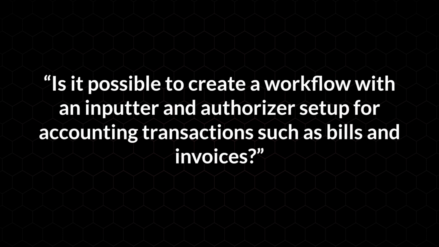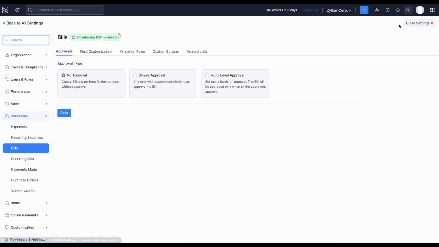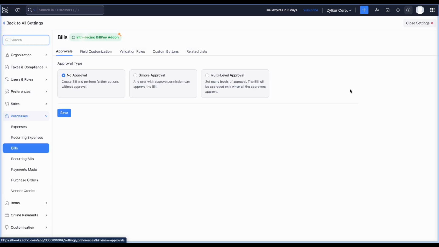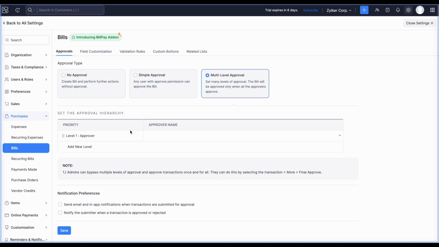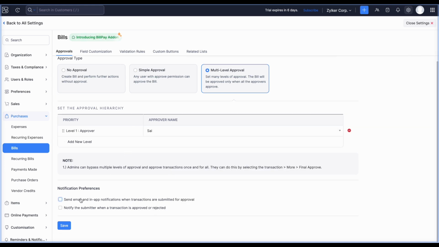Can we create a workflow for inputter and authorizer for accounting transactions like bills and invoices? It is not required as a workflow here. Whenever you go to transaction approval configuration for bills, if you are configuring simple approval or multi-level approval, you will have the option to send an email and in-app notification when the submitter submits for approval.